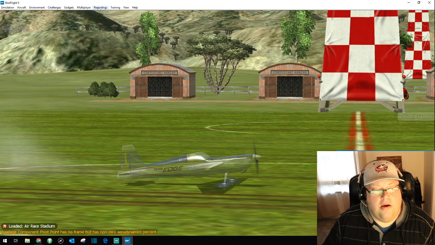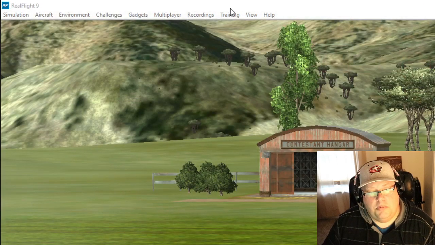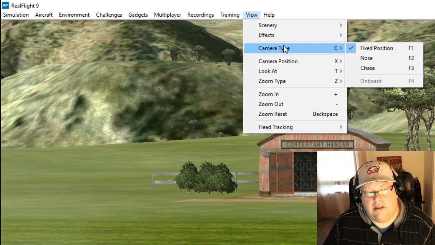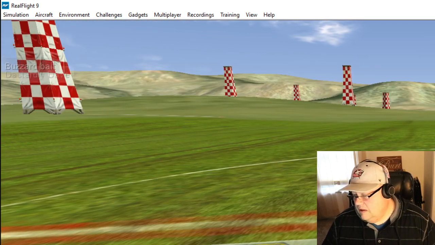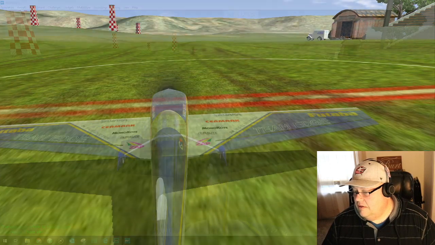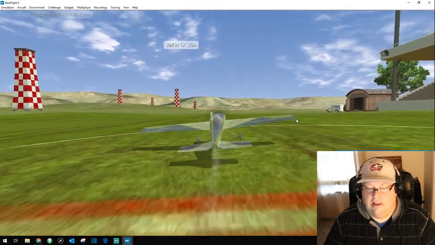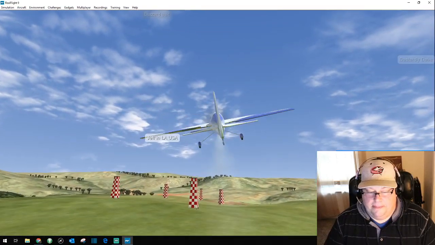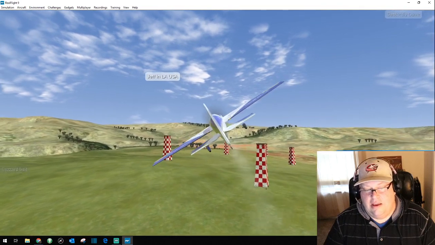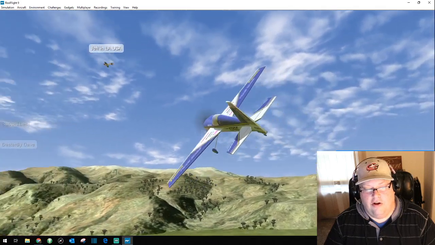So now up here at the top, let me pop it up there. Up here at the top, I can change view, and then camera. I can go to nose or chase. So now we're looking at my airplane. Oh, let's go to the full screen. So now we're behind my airplane. I can fly. And this is something that the guys were doing. So we were flying it all together.